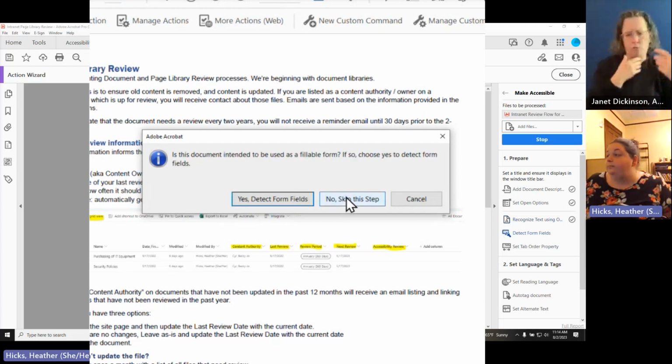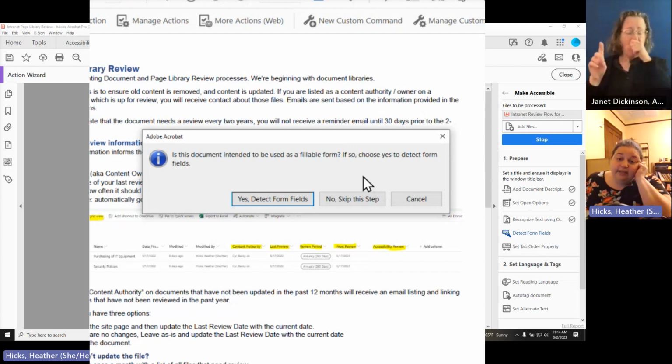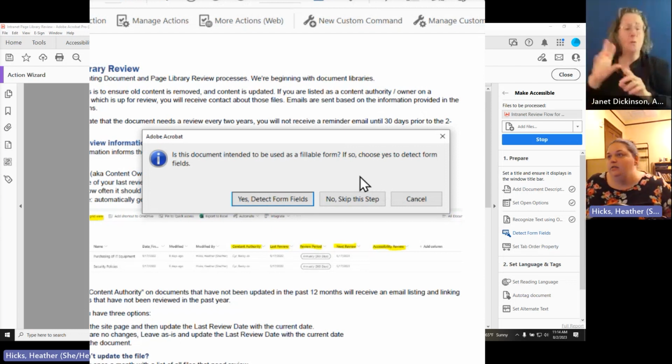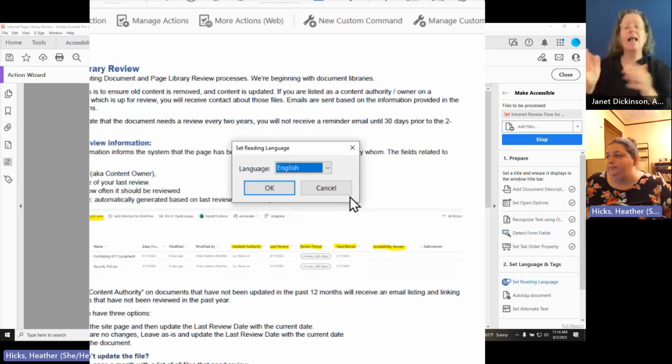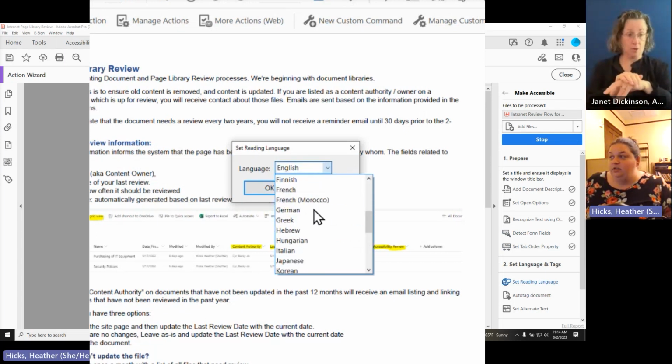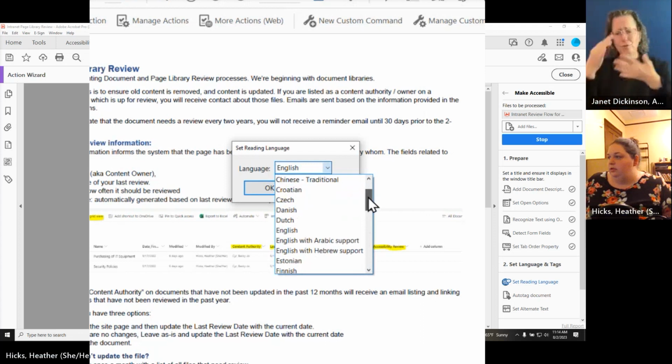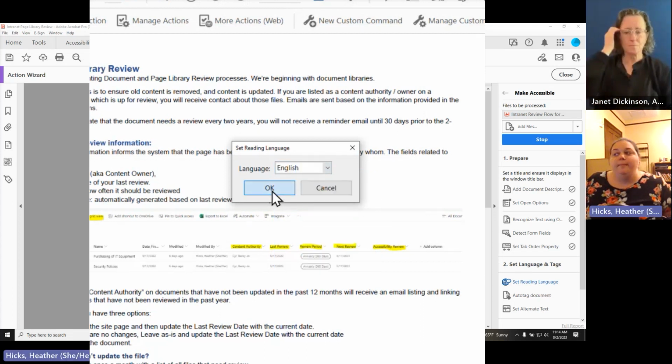It's not scanned. Then are there form fields? Also no. If there are form fields, it's going to go through and detect them, and you can go through and edit them if needed after the fact. Next is language. This one is English. Obviously, if you need to change it, there are other choices. Woo, they jump me everywhere. Then click OK.